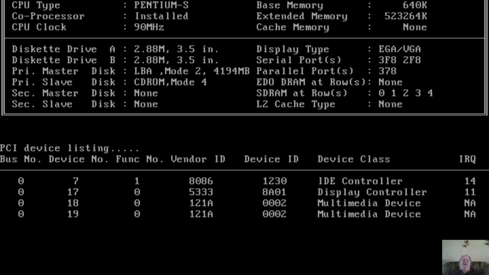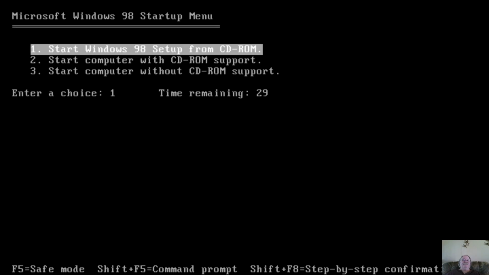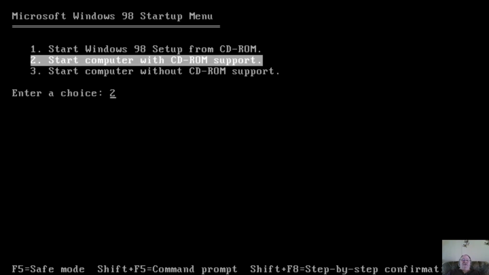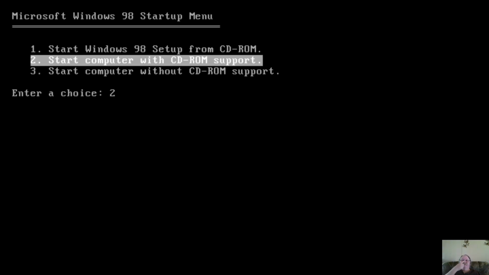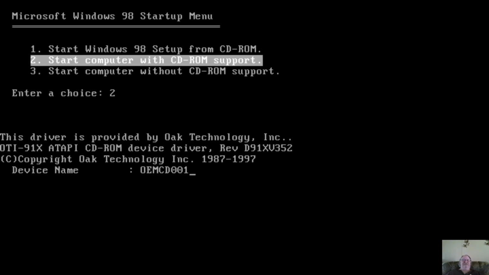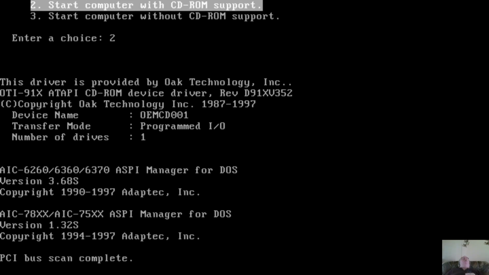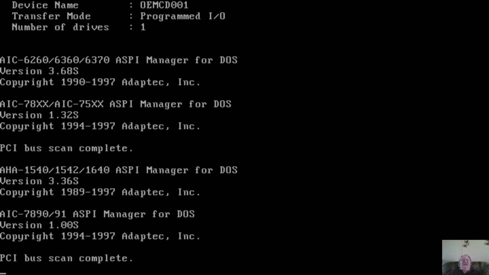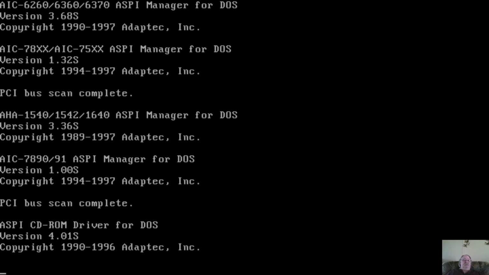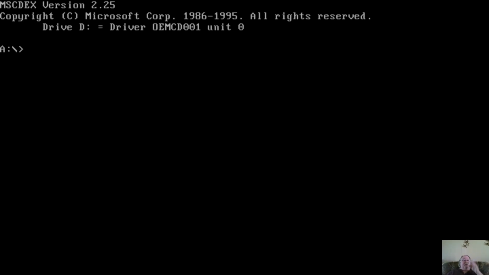Looks pretty cool, don't it? I mean, it's like an actual old PC that was back in the 90s. All right, choose number 2. Yes, I'm a smoker. All right, remember it's drive D up here at the top.